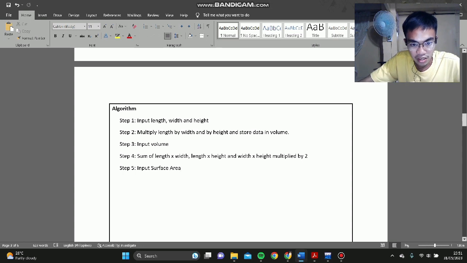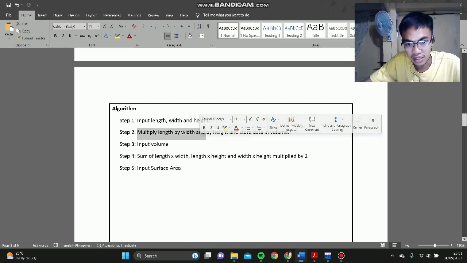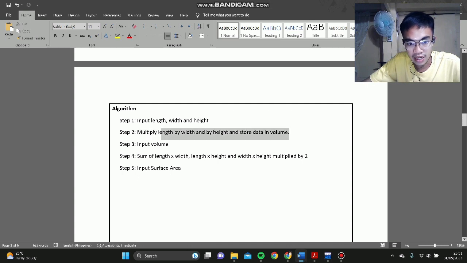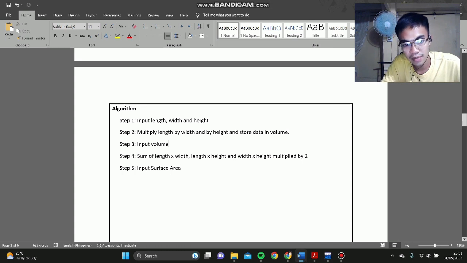So, on step 1, the user will input the length, width, and height. Then, on step 2, it will be multiplied. The length, width, and height will be multiplied with each other and will be stored in a data which is regarded or presented as volume. So, for you not to be confused, this formula is actually the actual formula on the volume of a rectangular prism. Then step 3, the user will input the volume.